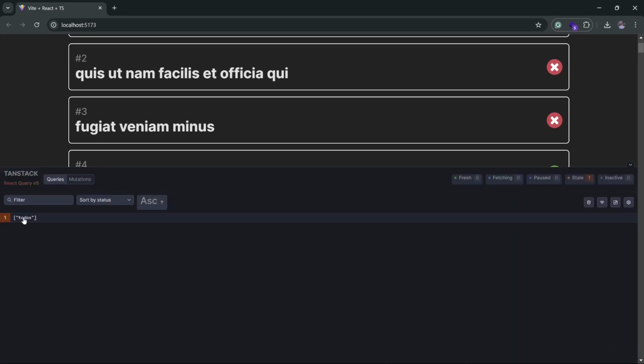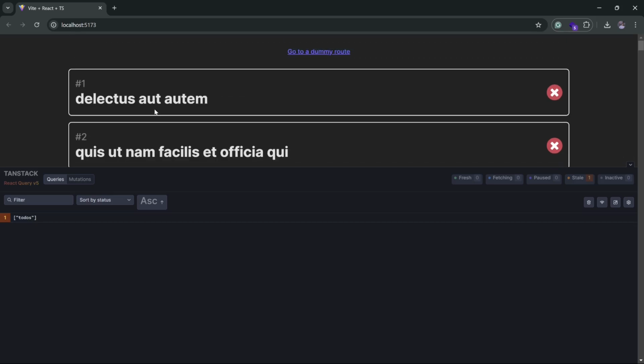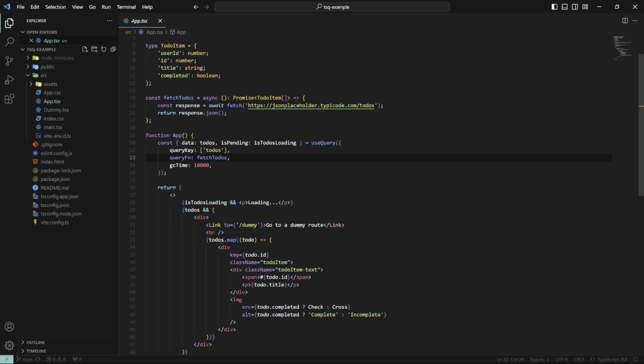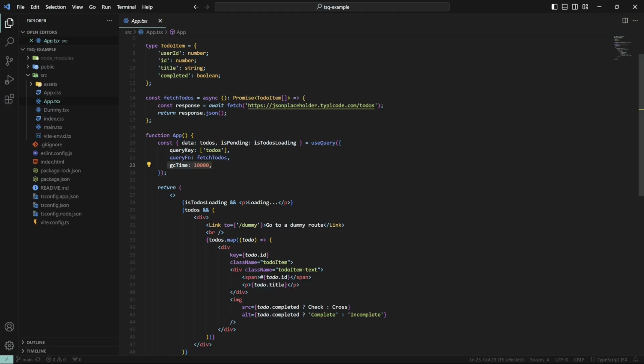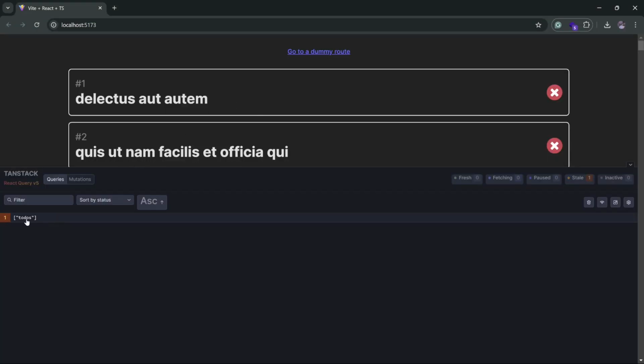If I open it up, you'll also find the todos entry, which is basically the API that fetches this list of items. Now inside the component, if you notice, I have set the gcTime property to 10 seconds. This means after 10 seconds, the garbage collector is going to get rid of this todos cache data. Also, this only happens when the component is not accessing the todos query data. So inside the browser, the root route, which is basically this app component, is accessing this cache data from the todos query. So as long as I'm on this route, the garbage collection would not happen even when I have the gcTime set to 10 seconds.